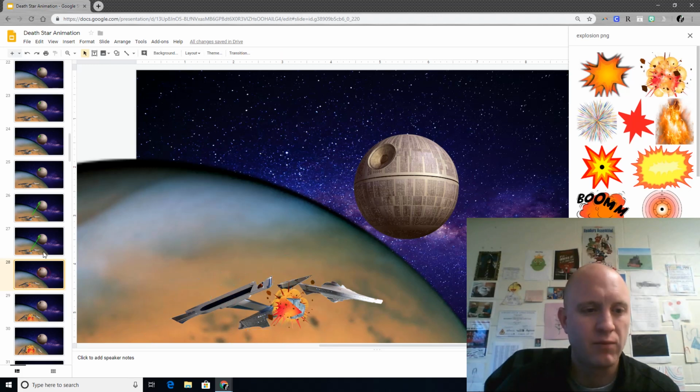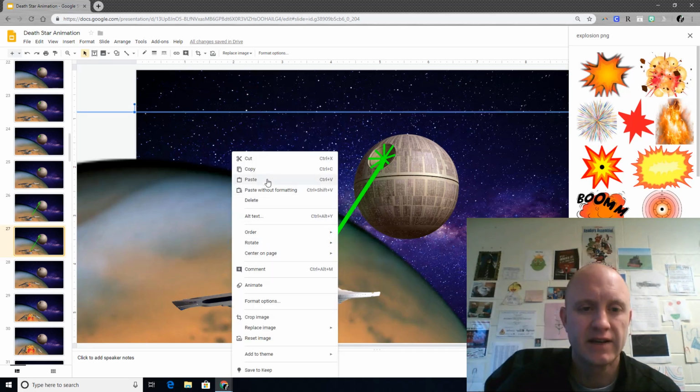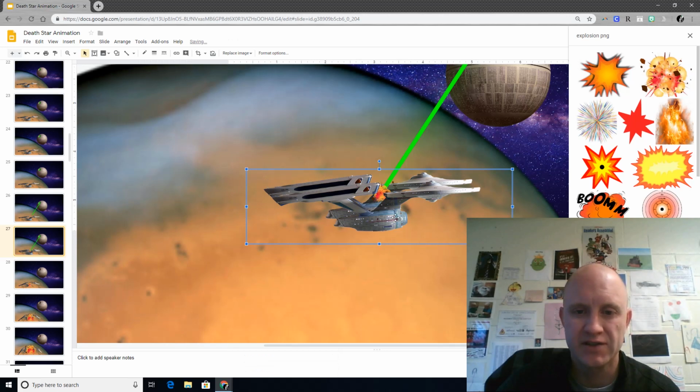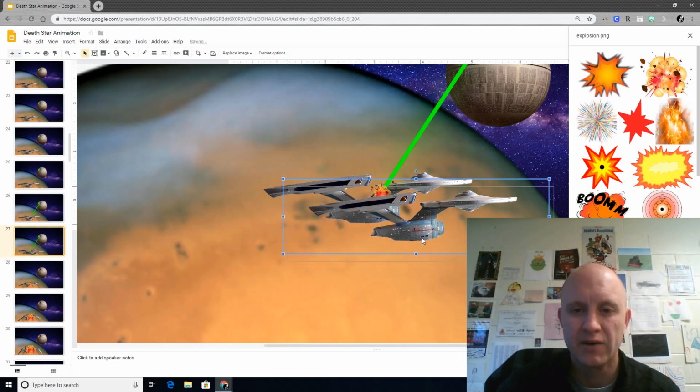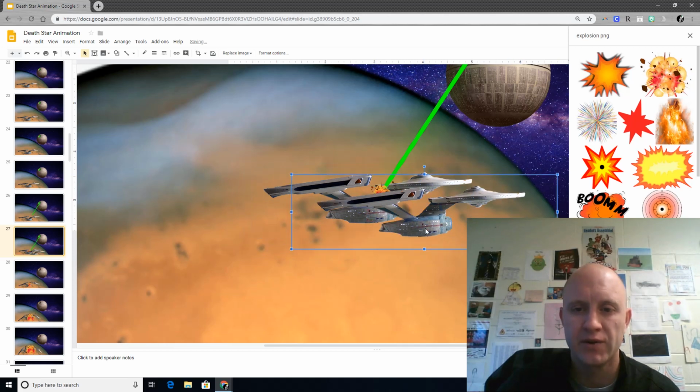So let me back up one more to where we still had one. What I did is I took this one picture of the Enterprise and made a copy of it. The way you copy it is just right click, copy, and then right click, paste. And so you see now I have two of them. I can put them side by side, or put them right on top of each other, however you want to do that.